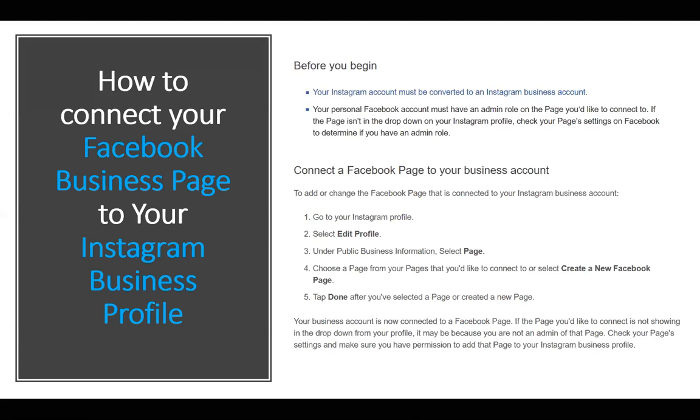So this is what you do. To add or change the Facebook page that is connected to your Instagram business account, you would go to your Instagram profile, select Edit Profile, then under Public Business Information, select Page. Once you do that, you should be logged into your Facebook account while you're doing this, obviously. Choose a page from your pages that you have access to that you'd like to connect, or you could create a new Facebook page. I highly do not recommend creating a new Facebook page from the Instagram connection screen.